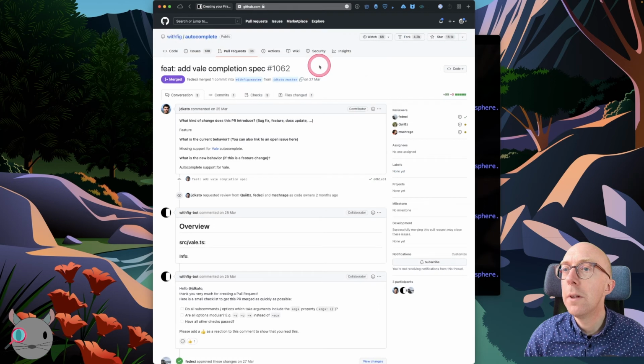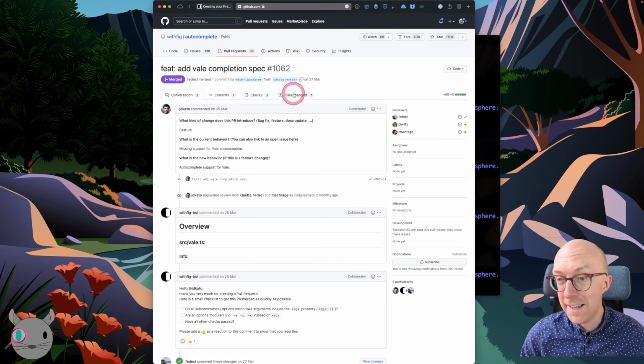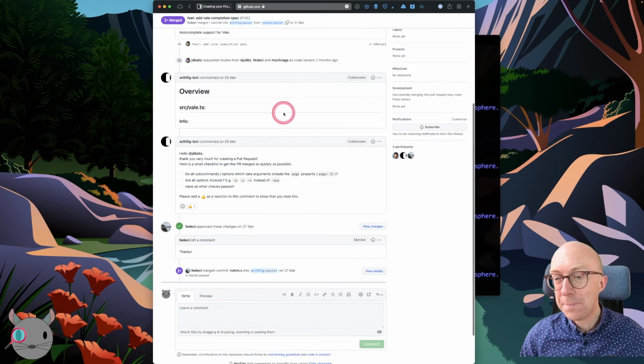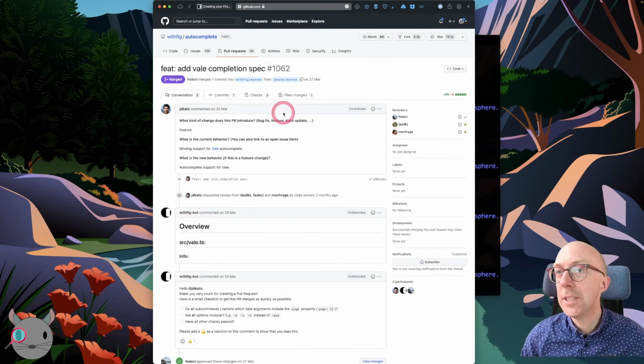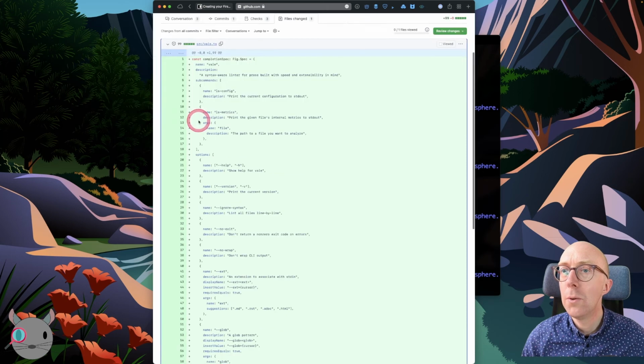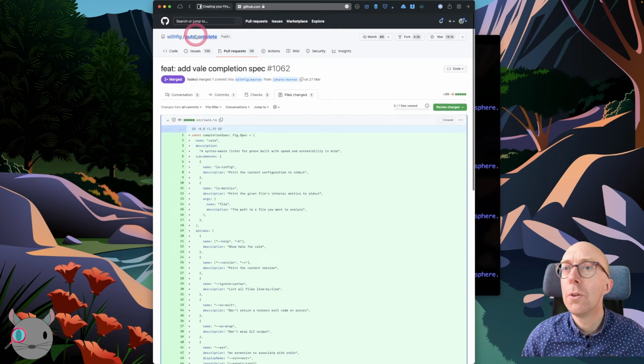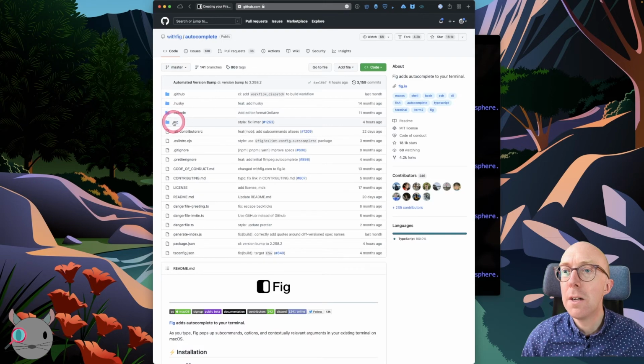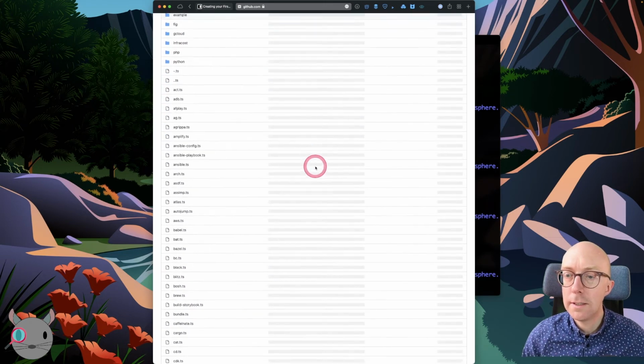Who was it, I wonder? Oh, it was the maintainer. I remember him mentioning this. So there we go. So that's why it works. Someone added a completion spec. There's a way to see all the completion specs. It looks like it's just sort of loose in source. It's going to get quite large quite quickly, I would guess. Yeah, so there's just lots of them here.